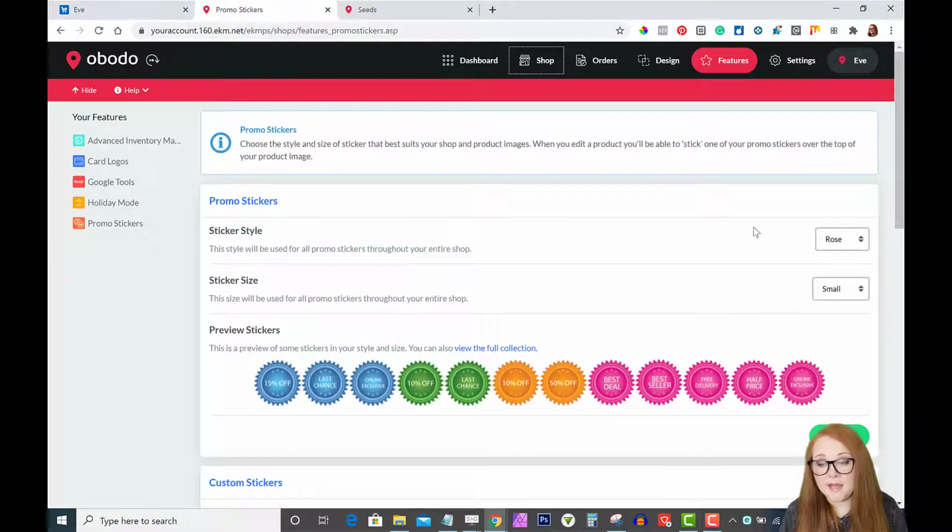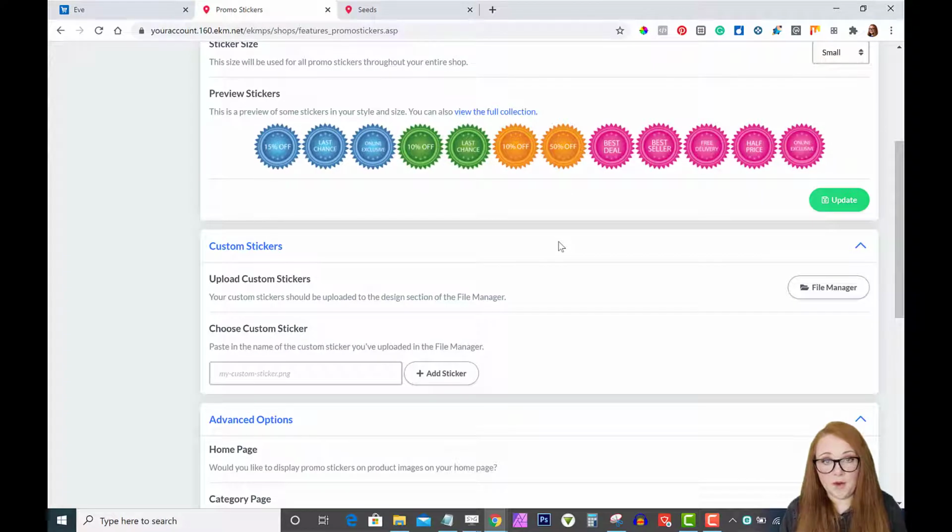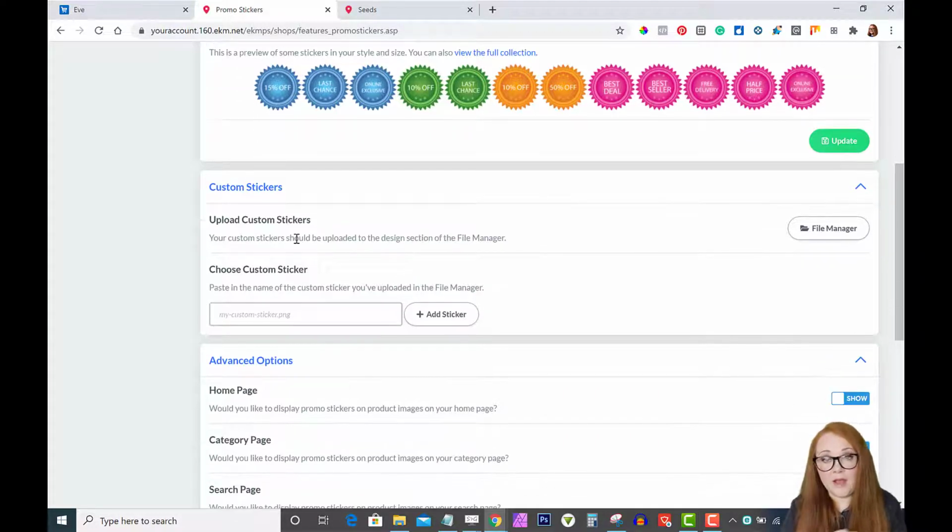Okay, now if I jump back into the feature, you can make your own custom promo stickers, but to do this, you'll need to use a graphics design program such as Pixlr or Photoshop or similar, which will allow you to make PNG image files where the background can be translucent. Okay, now when you've created your image, you may want to play about with the size of the image, because it depends on your product images in the first place. I'd start with 100 by 100 pixels square. Create your sticker within that size, okay, and then upload your sticker to your shop.